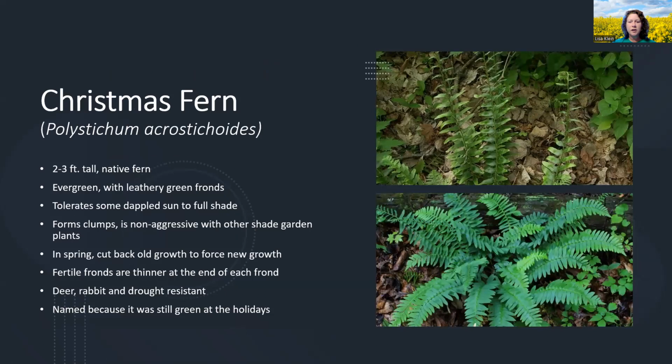Christmas fern. I have these also. These will grow wild around here. They're natives, and if you know where to look, you can find them. I know I'll call out my mom. She goes up to her place in Sky Valley and has dug quite a few of these for the Master Gardener plant sales. But these are very pretty ferns, very easy keepers.